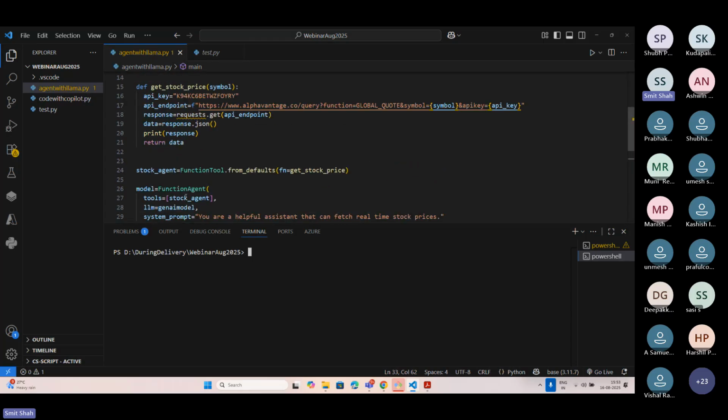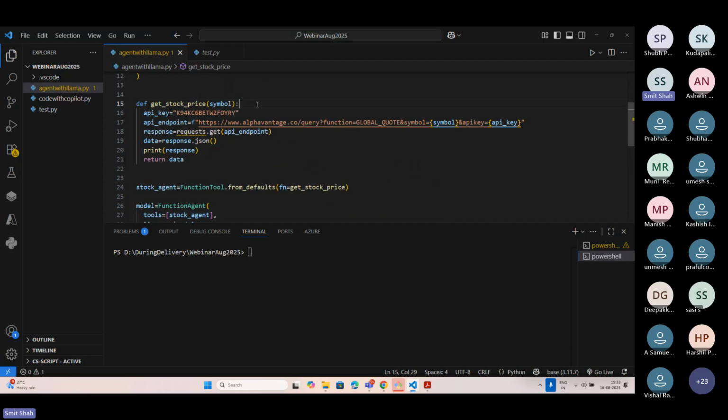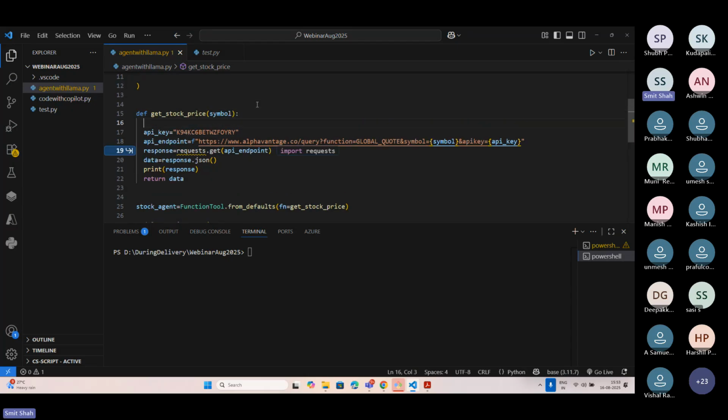But how will it know which agent to call? There might be multiple agents. So there are two things. One is the code of an agent is inside of a function. At the top of the function, you need to mention a documentation. You mention this documentation saying that this function fetches the real time, or in other words, latest stock price for a given symbol using the Alpha Vantage API. So you need to mention this documentation.